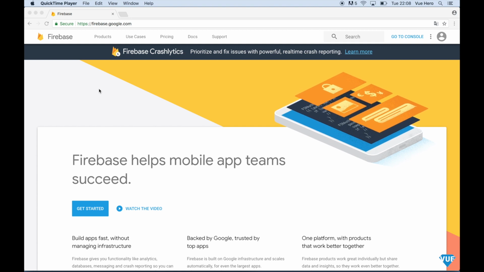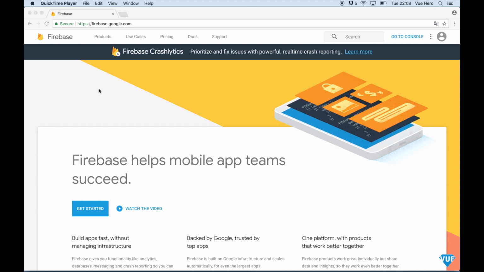Hello and welcome. In the previous part of this course, we set up everything we needed in the Firebase console. And today we are going to take the next step. We are going to add authentication to our project, which includes a signup form, a login form, and a logout button. So let's jump right into it.